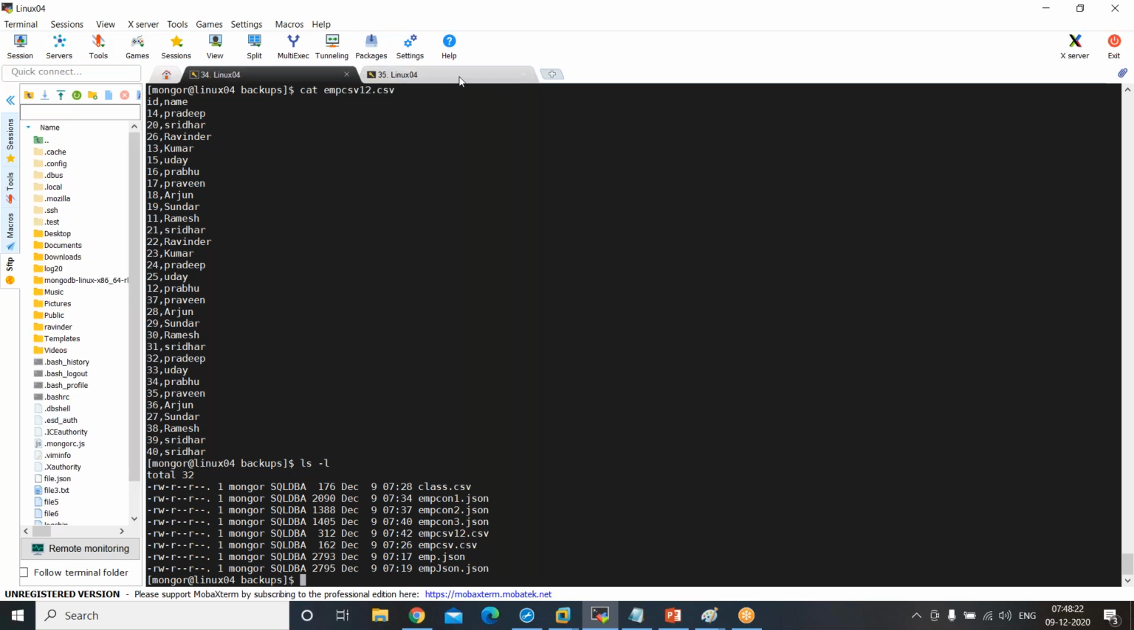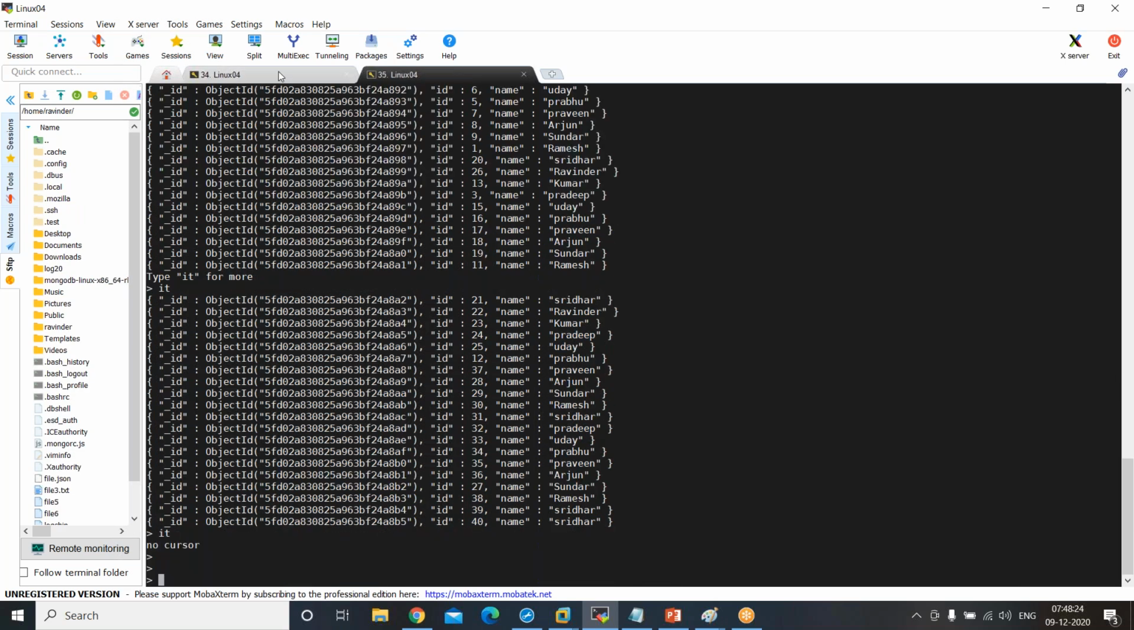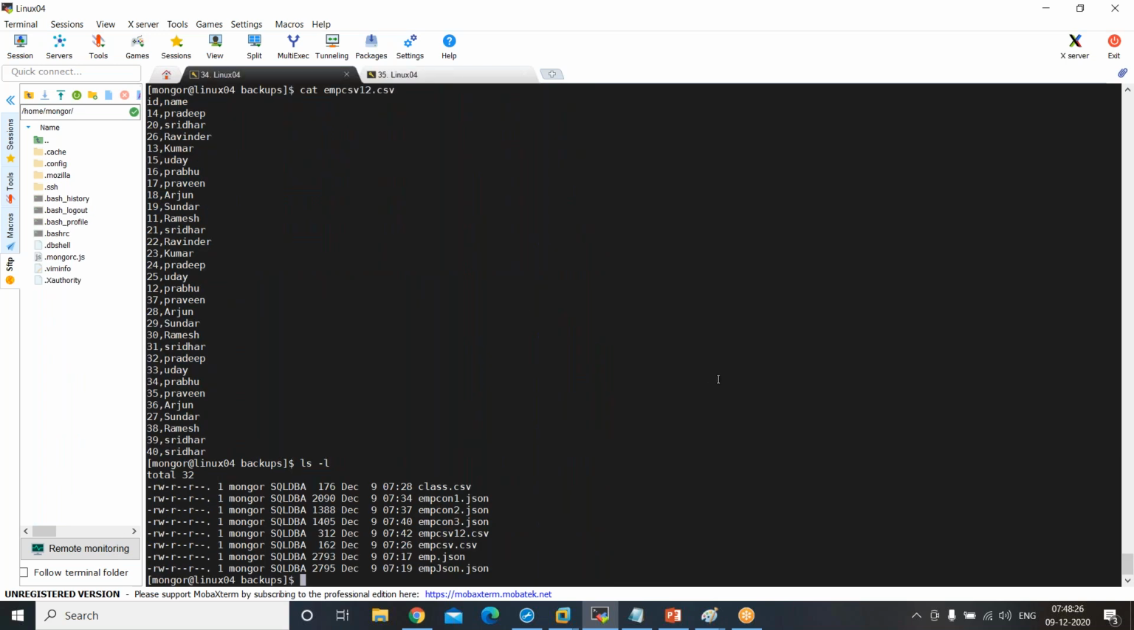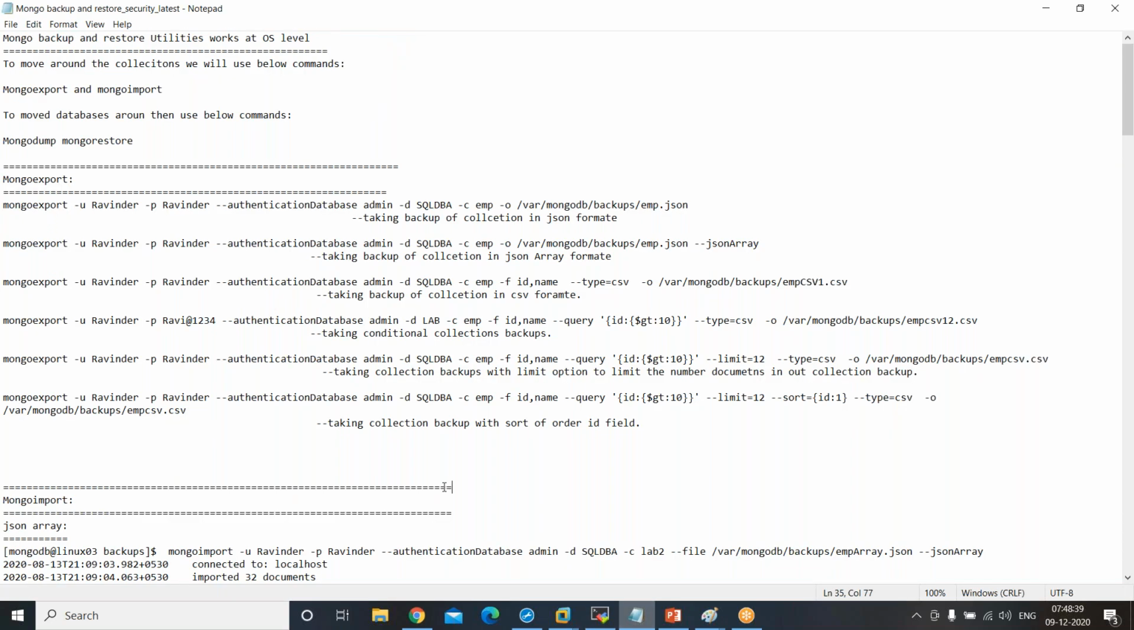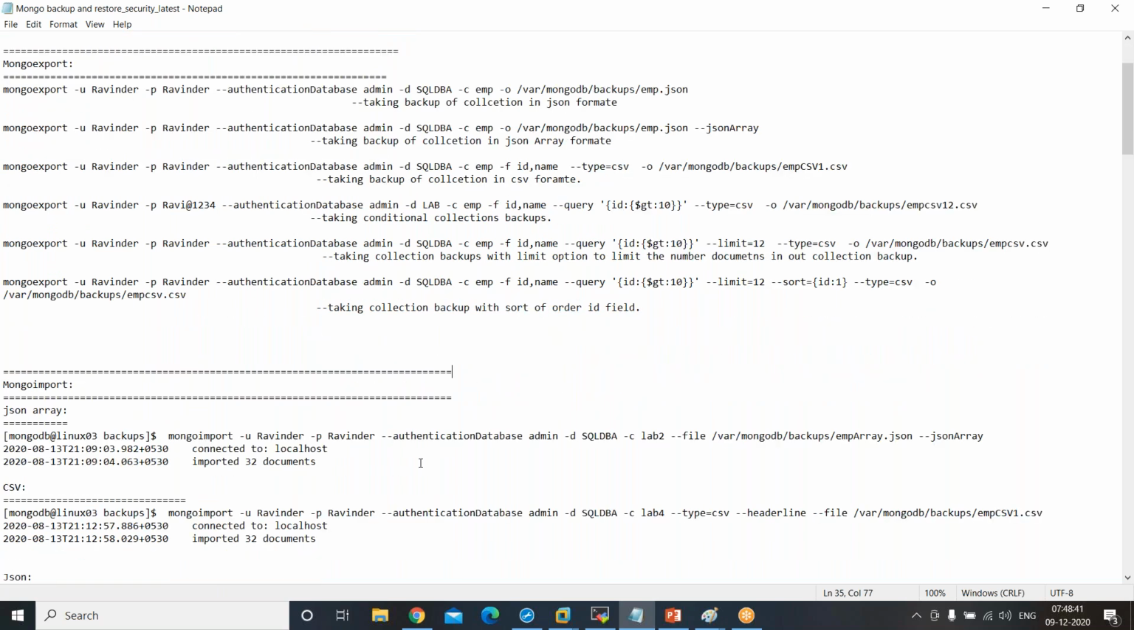So now let's move to the Mongo import. Let's play with it. When I'm doing the import one by one, there are only three ways. Import is straightforward. There is nothing much you can do. When you import, you can sort or limit, but import is straightforward all the time.